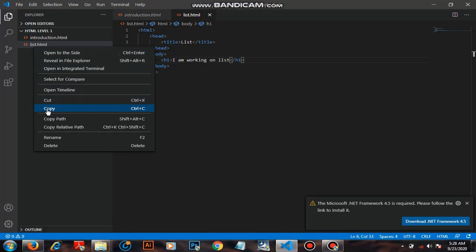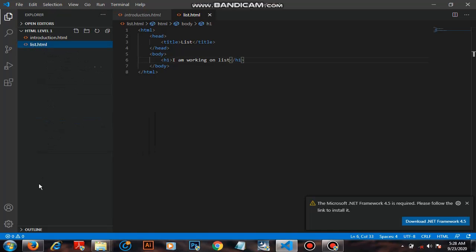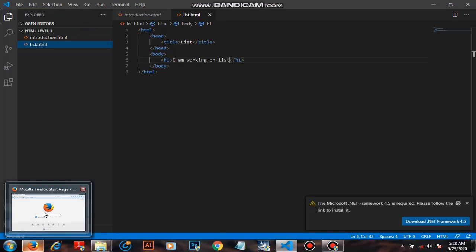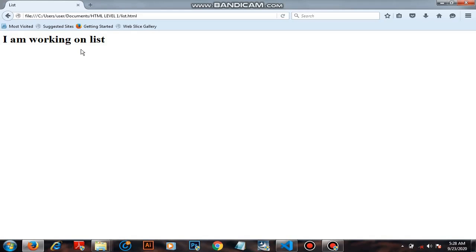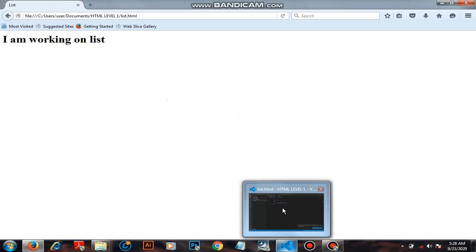Then I will have saved it already, so let me copy the path. Let me flip over to my browser, then I copy and paste. Now I already copied the path, then just paste and go. Can you see? I'm working on list. That's what we have on the display in our browser.